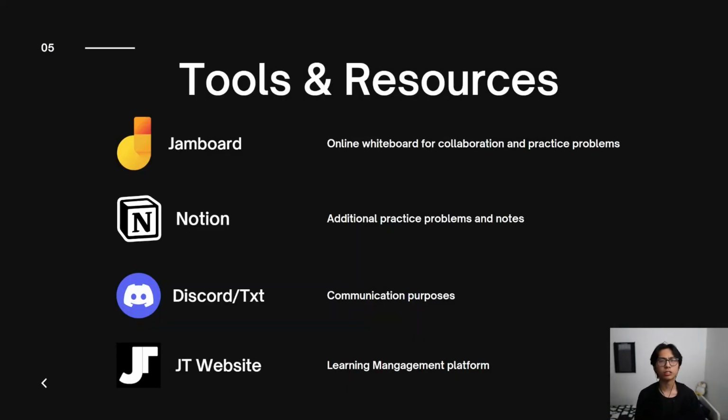The tools and resources which JT uses is number 1, the Google Jamboard. That is our online whiteboard where we will do online practice problems together, as well as write down any notes. Number 2, we have Notion. Notion is where additional practice problems will be held, as well as any additional notes that I might have. The third one is Discord or SMS. These are mainly for communication purposes, as I am most active on Discord and my phone. We do have email as well, but I'm not as active on that. And lastly, there is the JT website where all the assessments will be held. We'll talk more in depth about it in the later slides.